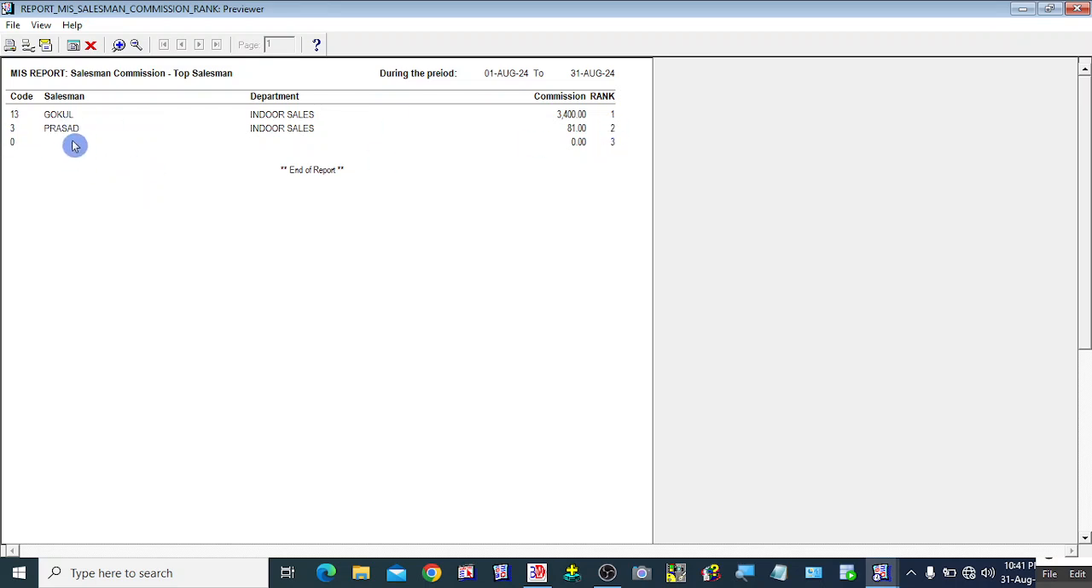Another salesman is Prasad. During this date range, he has earned 81 rupees. So in this way, every month, we can generate a report of who is the top salesman of this current month or previous month, and by giving a consolation prize, he can motivate the salesman.